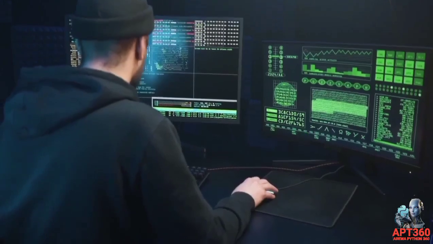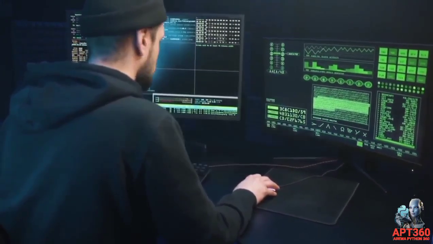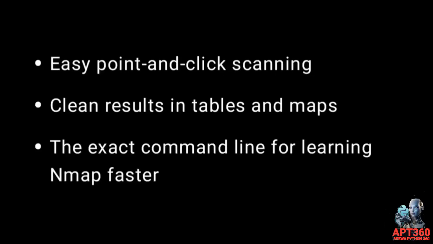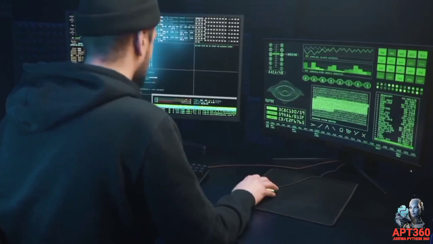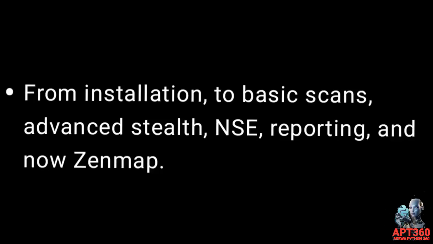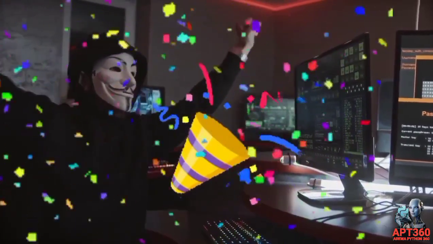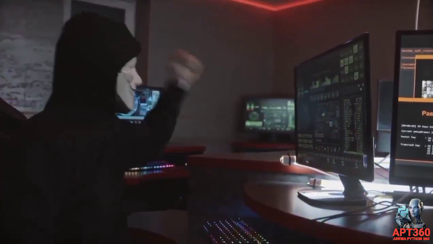So today, you discovered Zenmap, the GUI that makes Nmap beginner-friendly. With Zenmap, you get easy point and click scanning, clean results in tables and maps, and the exact command line for learning Nmap faster. And with that, my friends, we've completed the entire Nmap journey, from installation to basic scans, advanced stealth, NSE, reporting, and now Zenmap. If you watch this whole series, congratulations. You now know Nmap inside and out.